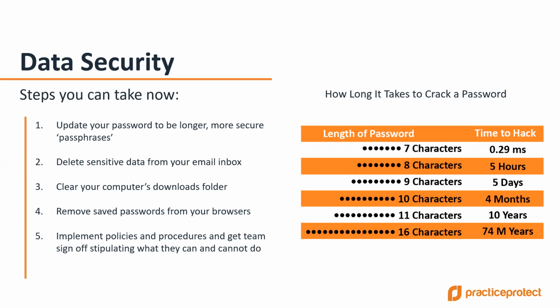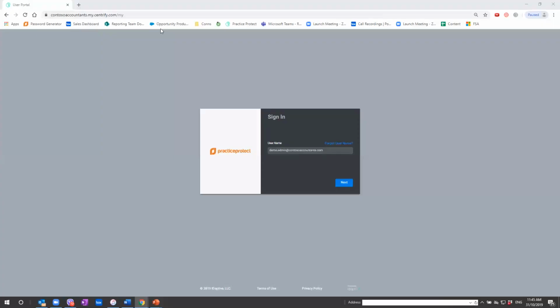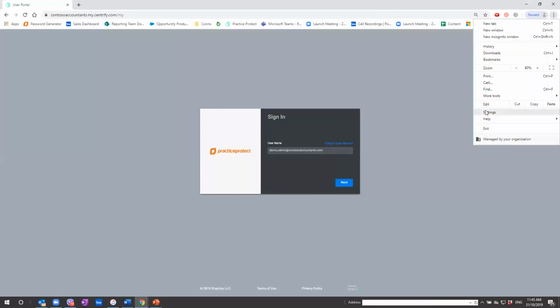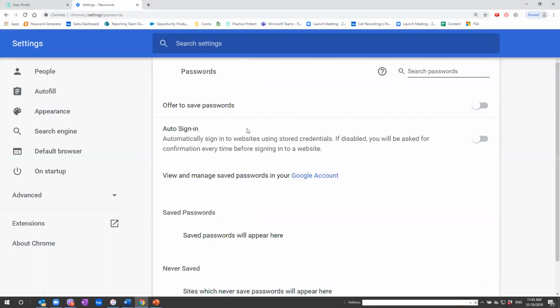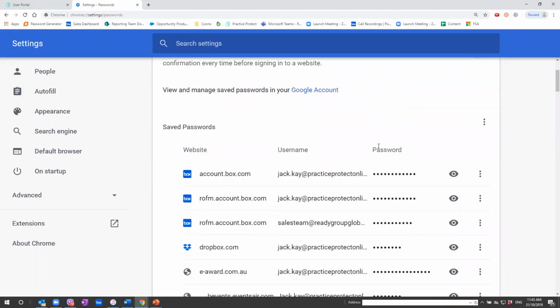Next, remove saved passwords from your browser. I'll show you here actually. Some of you may be familiar with what happens here: a little pop-up appears saying, would you like to save the password? If you go into the settings here on Google Chrome, go into passwords, you can actually see a list of all of the saved passwords. If I hit the eye button, that'll show the password. If I click these little three dots, I can export these passwords into an Excel document.